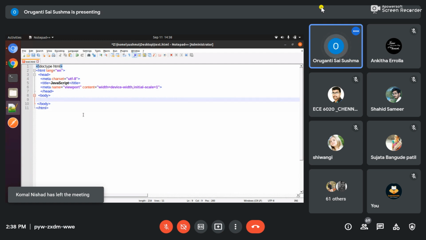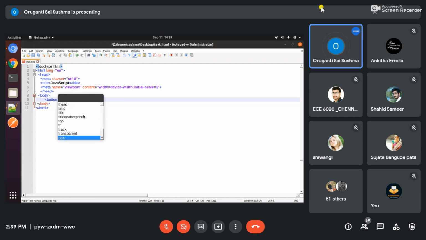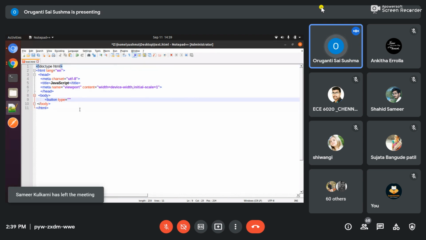So now I will show you how a function works in our JavaScript. What is a function? How does it work in JavaScript? For that, I will write one button. Type is also button. There will be two types, submit and button. Submit is generally used for forms and all. Button will be used for these pages.